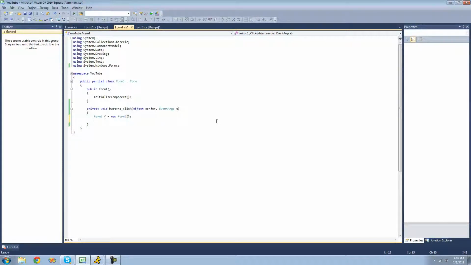And now the method that we're going to be using in order to display the form is called Show. And Show will just display the form. So we're just going to do f.Show. So now when we click this button up here, we should get our second form. And again, what we're doing right here is we're creating a new instance of this form, and that's the class right here. And then we're just using the Show method in the form class to display it.